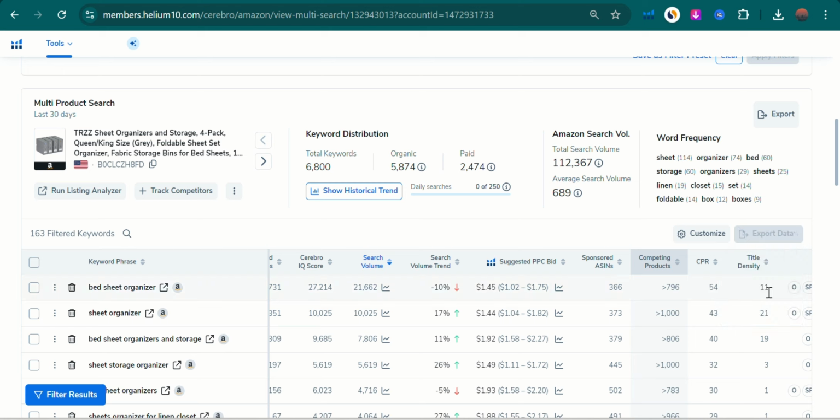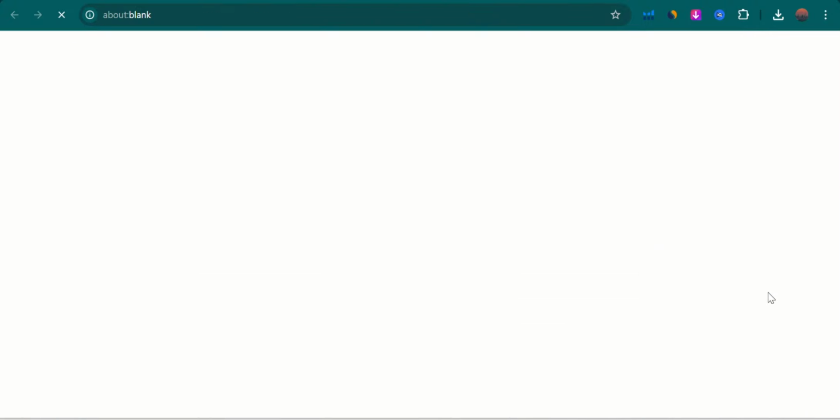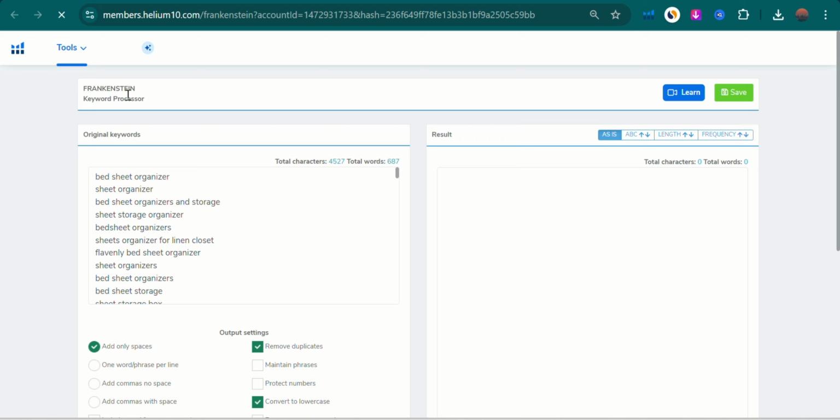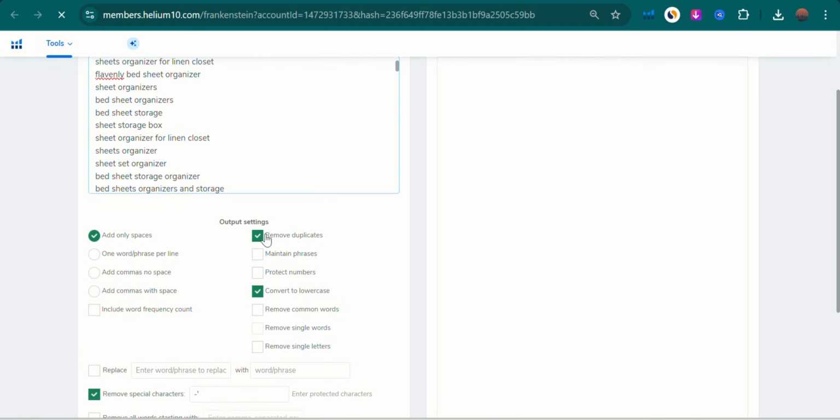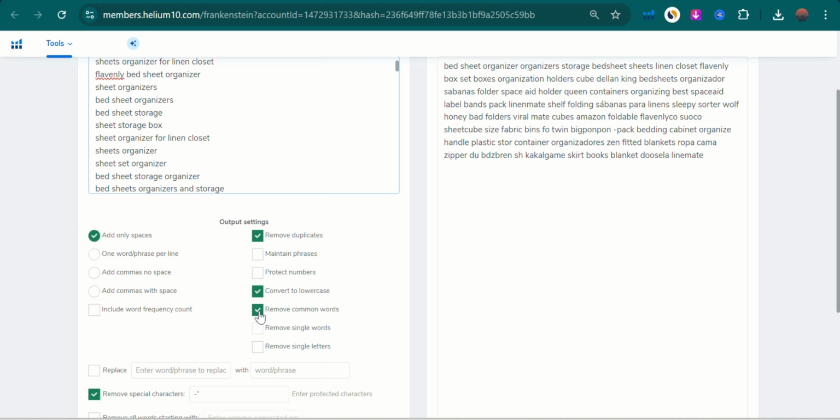So let's go to Frankenstein. All right, it looks like this. Now, these are all total characters of our keywords. We want to remove duplicates. Definitely protect numbers. No, we don't want to add numbers. Convert to lowercase, sure. Remove common words, sure. Remove single letters. And one word or phrase per line.